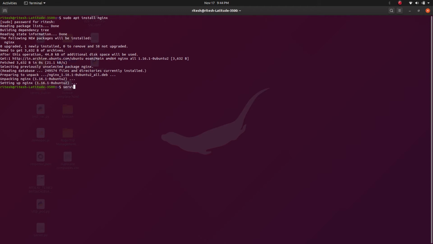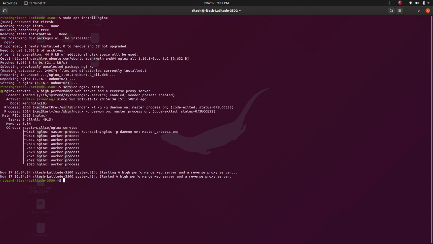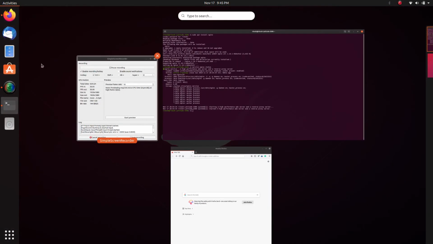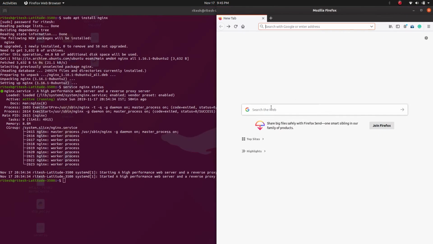If you want to check it, you need to type service nginx status, and you can see it's active and running on our system. So let's check whether it's running or not. For that, we're going to open our Firefox, and by default my Nginx is running on port 1990.